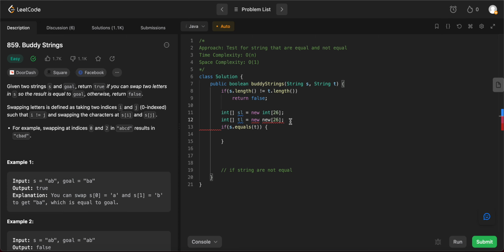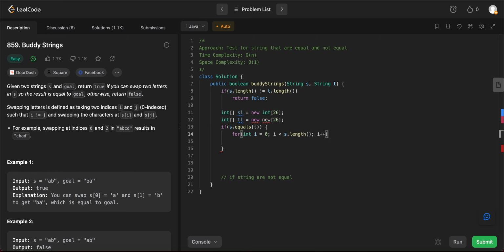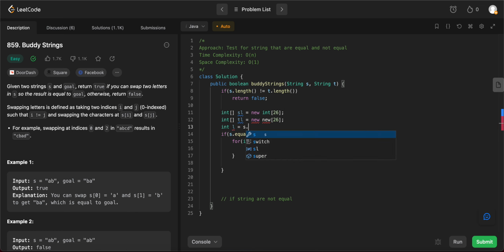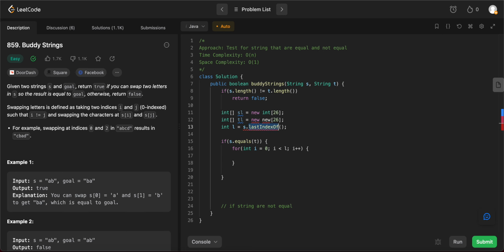If S equals T, what you need to do is a for loop, int i equals 0, i less than S dot length. I should have stored S dot length in a variable so that it would be easier than calling S dot length every single time. Minor detail, let's just do that. So the length would be S dot length, and here it can just be SL. Okay, so we have all of the basics that we need.